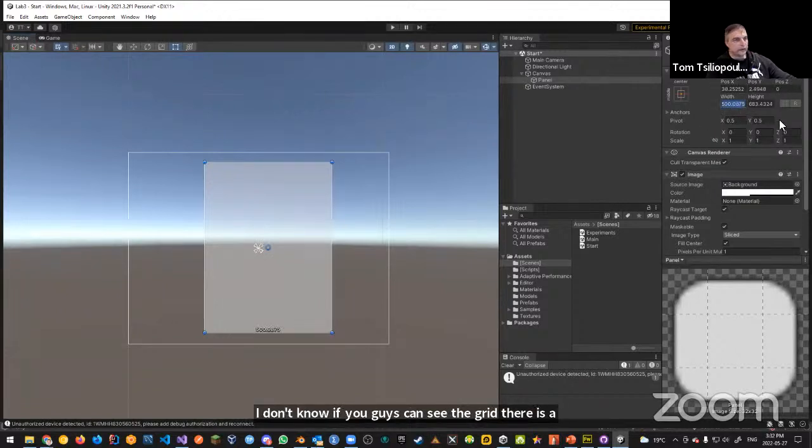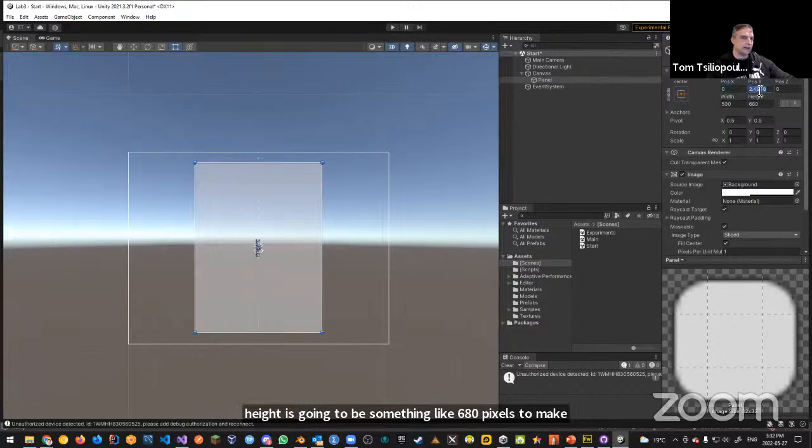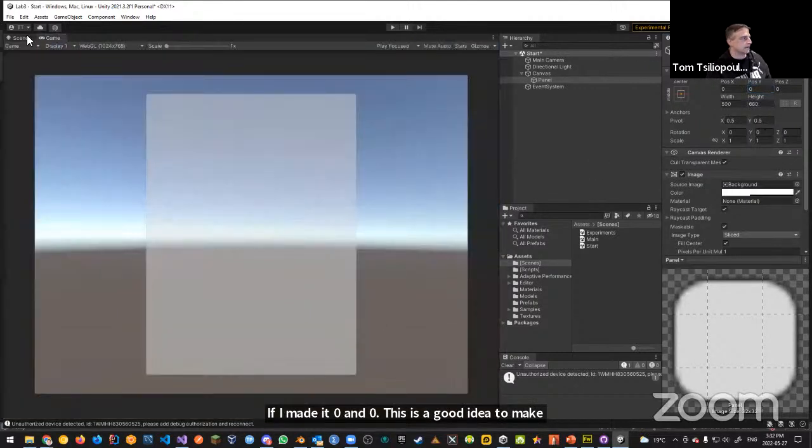The width is going to be 500, and the height is going to be something like 680 pixels to make it exactly the same. For position X and Y, I'll make it 0 and 0. It's a good idea to make everything 0, 0, 500 and 680 like this, so it looks kind of like this.